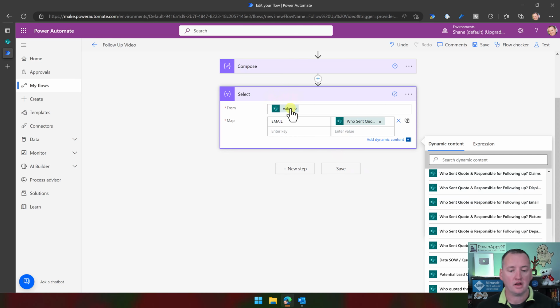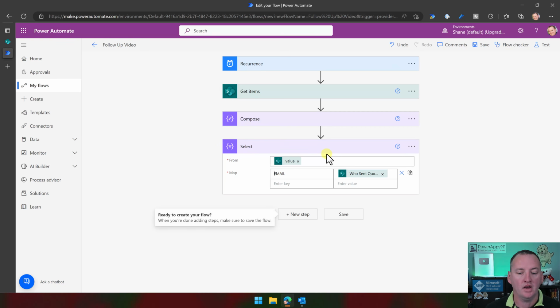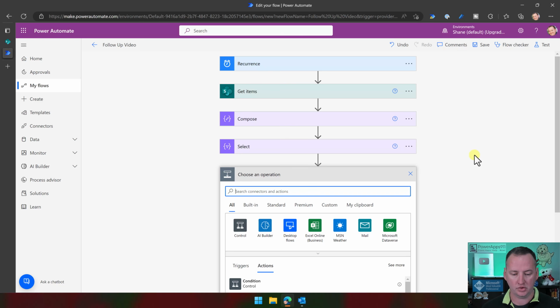So all the select is doing is pulling this out and taking that big table and just giving us a single column table with all of the email addresses. Why do we want that? Because I want to find the distinct email addresses in there. To get the distinct email addresses, you're going to use the union function. And because we want to loop through that distinct list, we're going to go right here, new step.